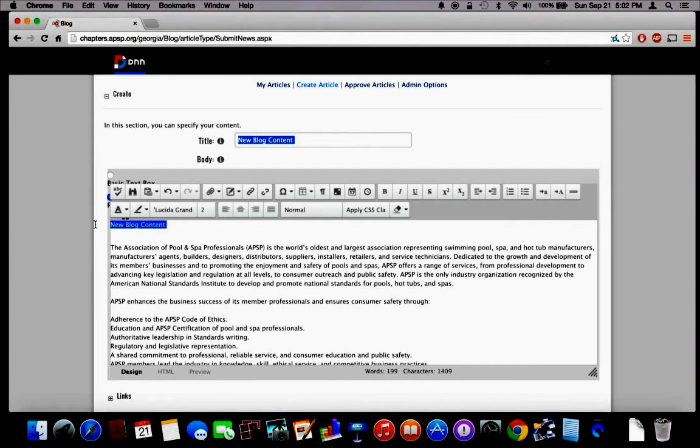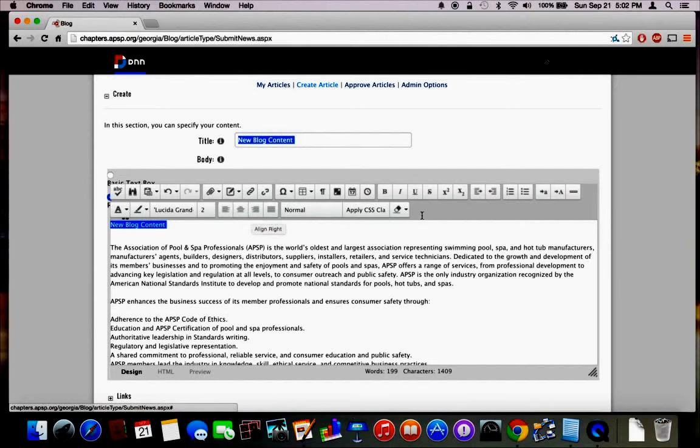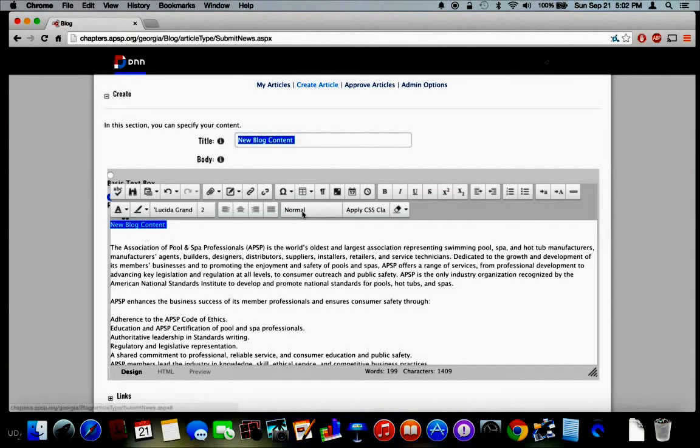So you've got your content in there, now you want to format it. Well, you can use the standard alignment keys. You can use the text formatting options. You've got lists, numbered list, bulleted list. Or where it says normal, you can use some preset styles.